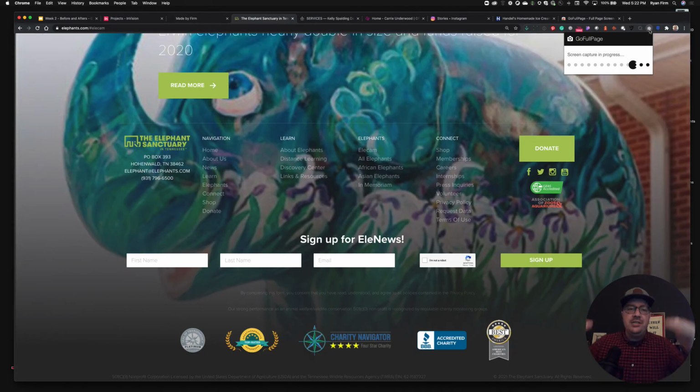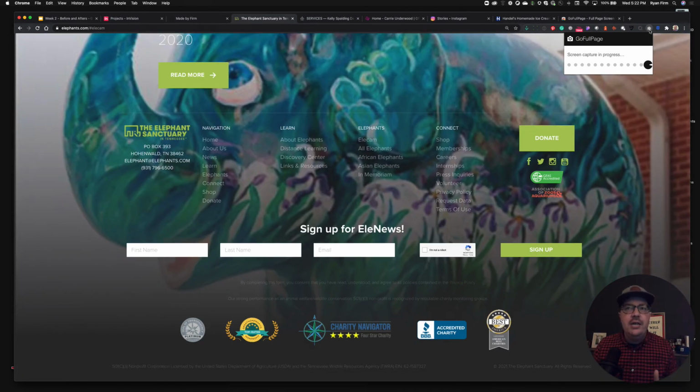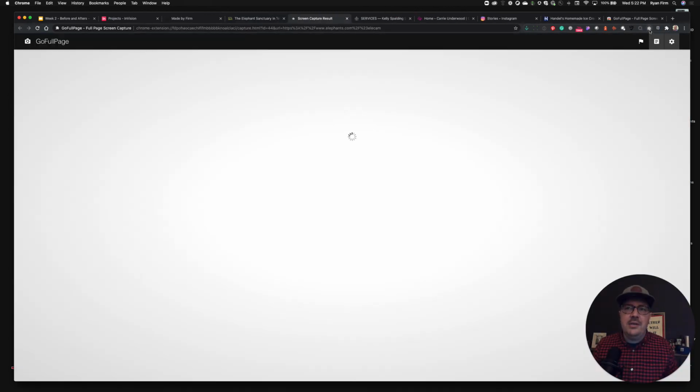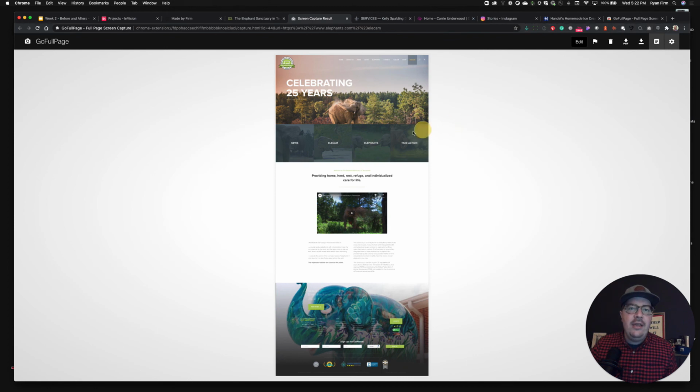And what it's doing is just taking a screen scrape down the page, and then once it's completed that, I have a JPEG that I can download and use in the module instructions for this module down below. You can compile these as a PDF, share your screenshots, and have a great artifact of the original site, the current site that you'll be redesigning.